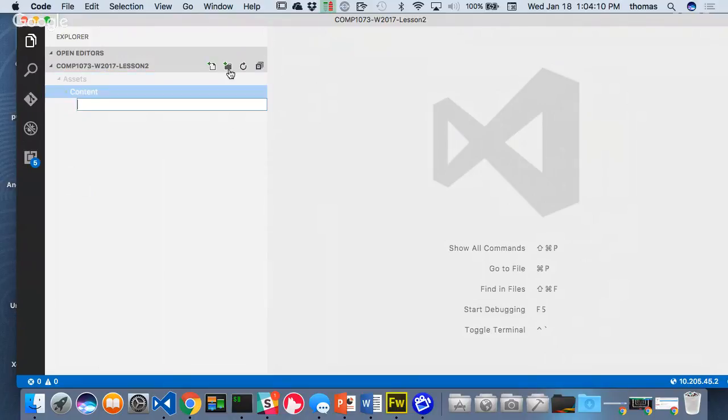I got a problem. What do I do to fix it? How do I fix this? Content is in scripts and assets, and scripts is in content. How do I fix this problem? What do I do in Visual Studio Code? Just drag it out, right? So if you just drag it out like this, it kind of fixes itself. Otherwise, they're inside of each other, right? Okay, so I got some stuff.